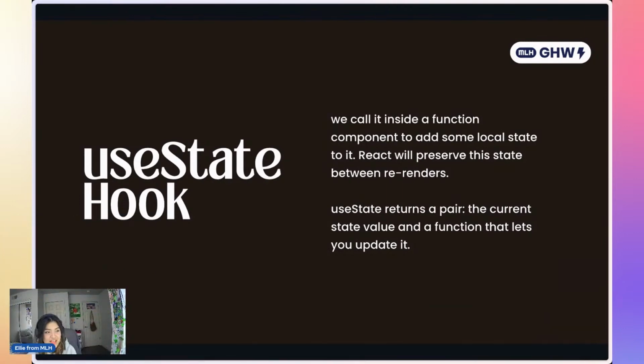Okay. So the useState hook, you call this inside a function component, and then you add some local state to it. I'll also talk about what this means in a little bit. But React will preserve the state between re-renders. So useState returns a pair: the current state value and a function that lets you update it. So what does this look like?